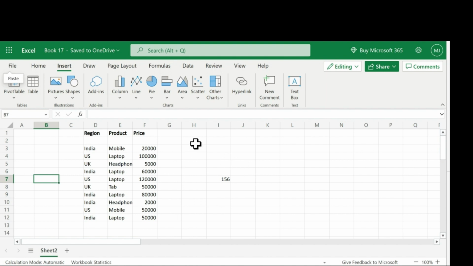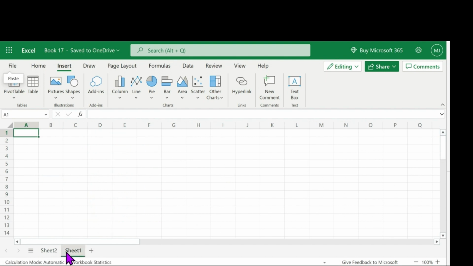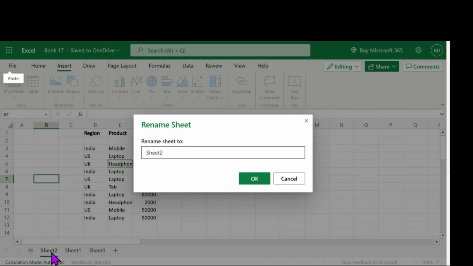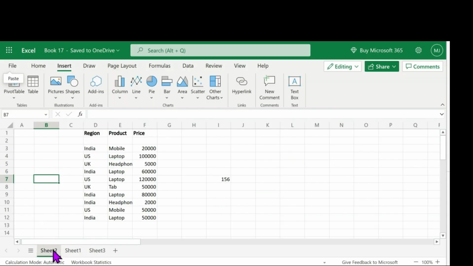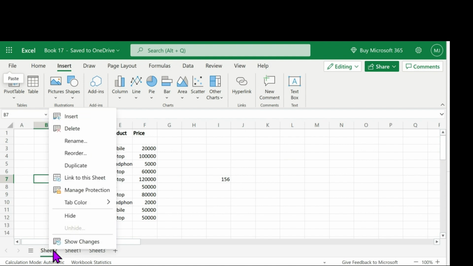Now, if we want to add more sheets, just click on this plus sign. If you click on this, you will get a new sheet. If you want to rename this sheet, you can double click on it and rename it, or just right click and you will get the rename option here.